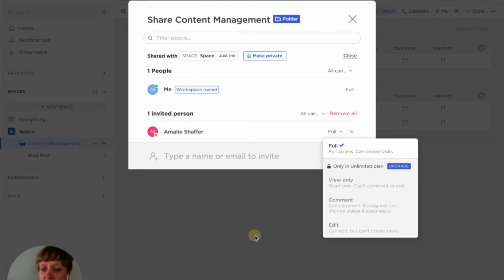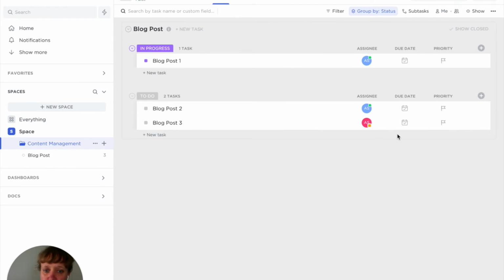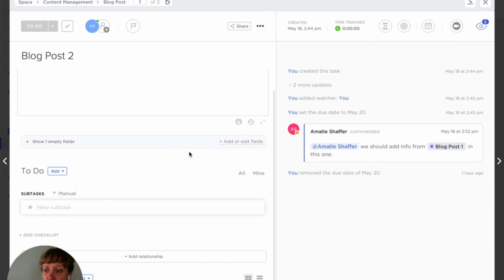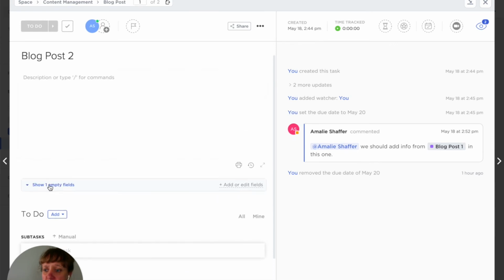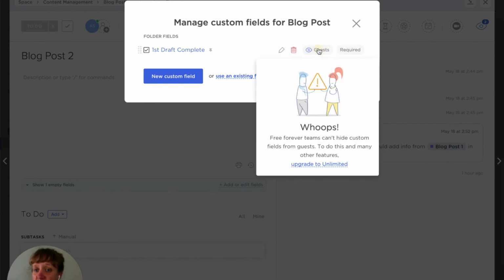So the one last thing I want to show you is custom fields. Okay, so I just added a custom field here. So I'm going to go ahead and open this up so we can see it. There we go. And right here, it's showing the custom fields. It's empty, but what we're going to do is we're going to click on that. And what you can do is hover over this, and it lets you do a couple of things here. You can actually, this is saying that it's shown to guests.